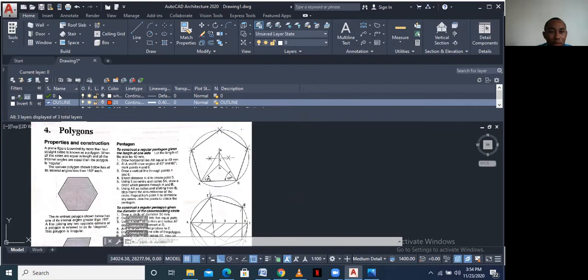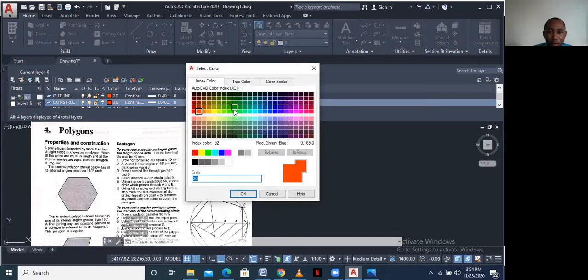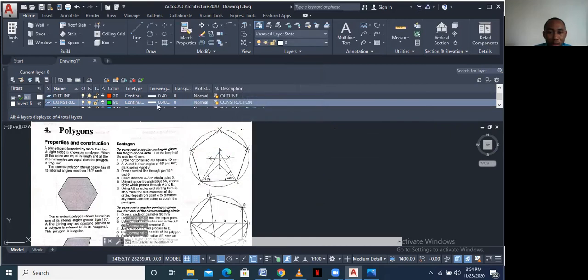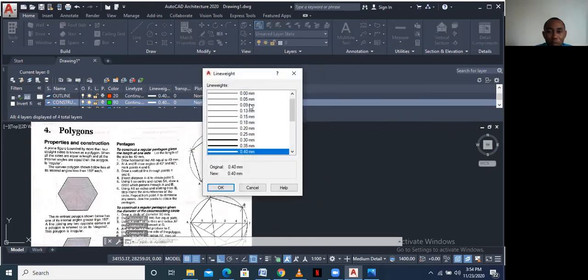I'm also going to create a layer called construction. I'm going to use a different color for my construction layer. I'm going to use green, and the line weight I'll use 0.05.